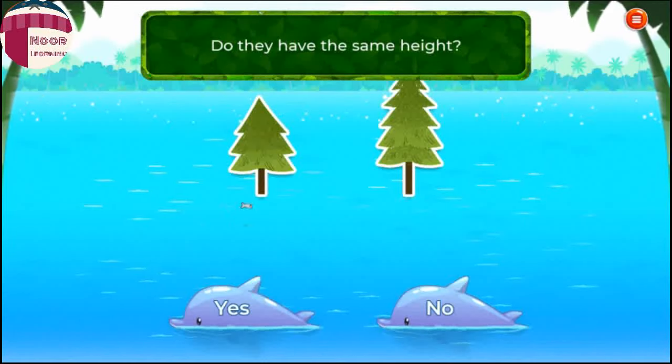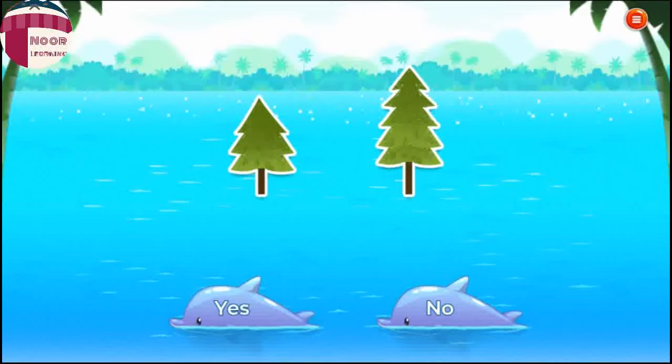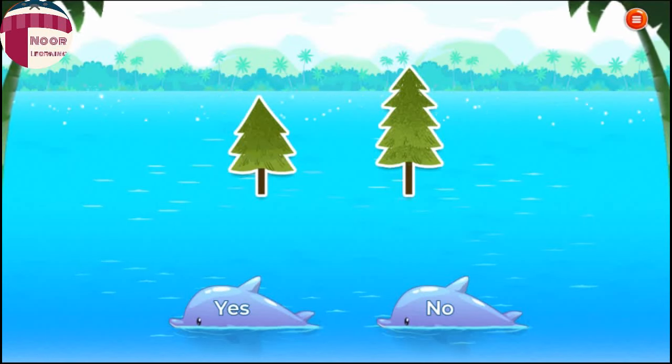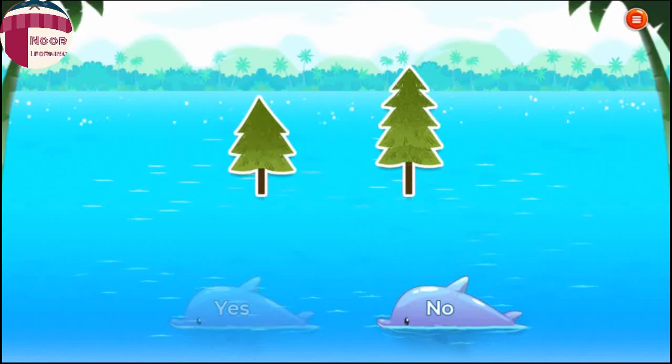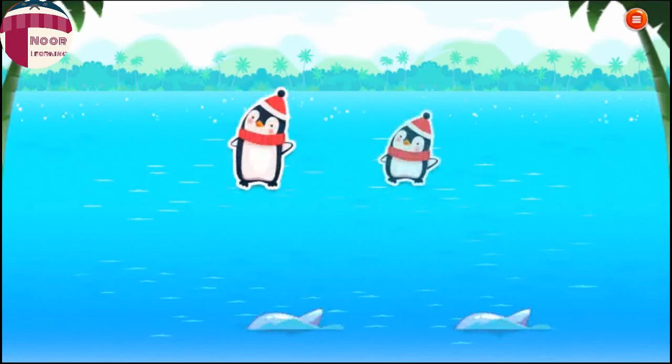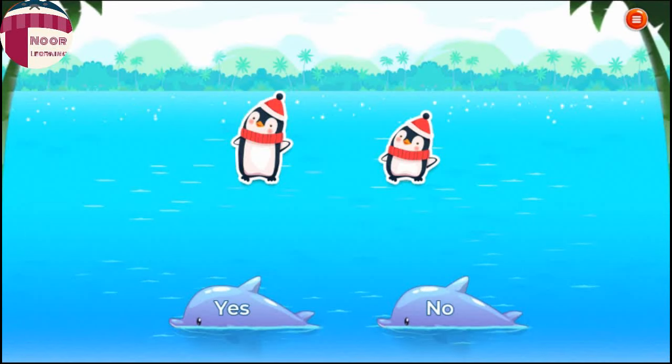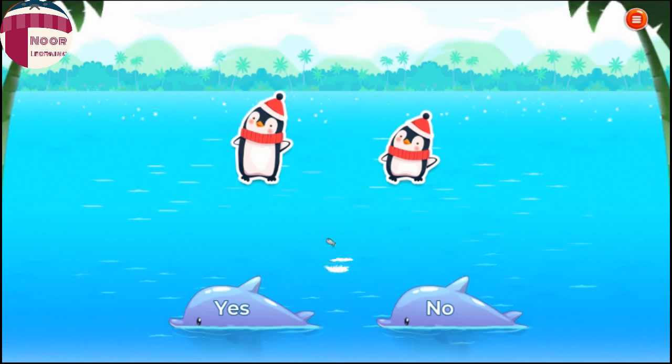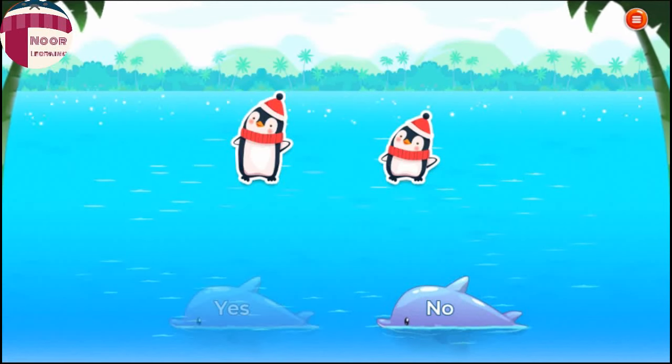Do they have the same height? No. Great! Do they have the same height? No. Excellent!